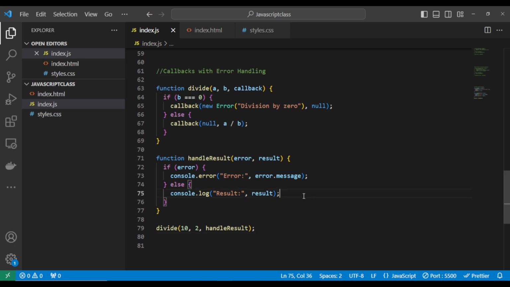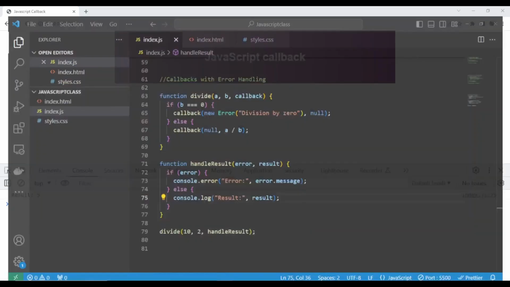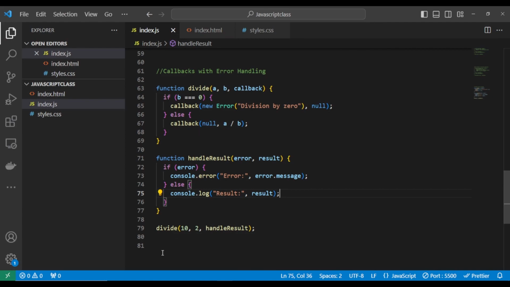So if you want it clear, let me just go to my browser. I think that's a better way to explain this. Let me clean this, reload it. You see that the result is 5. Let me show you again. So now, when I call this function called divide, I will pass 10 and 2 and the function called handle results as our argument. I'll pass it, and then it becomes a callback in this function.